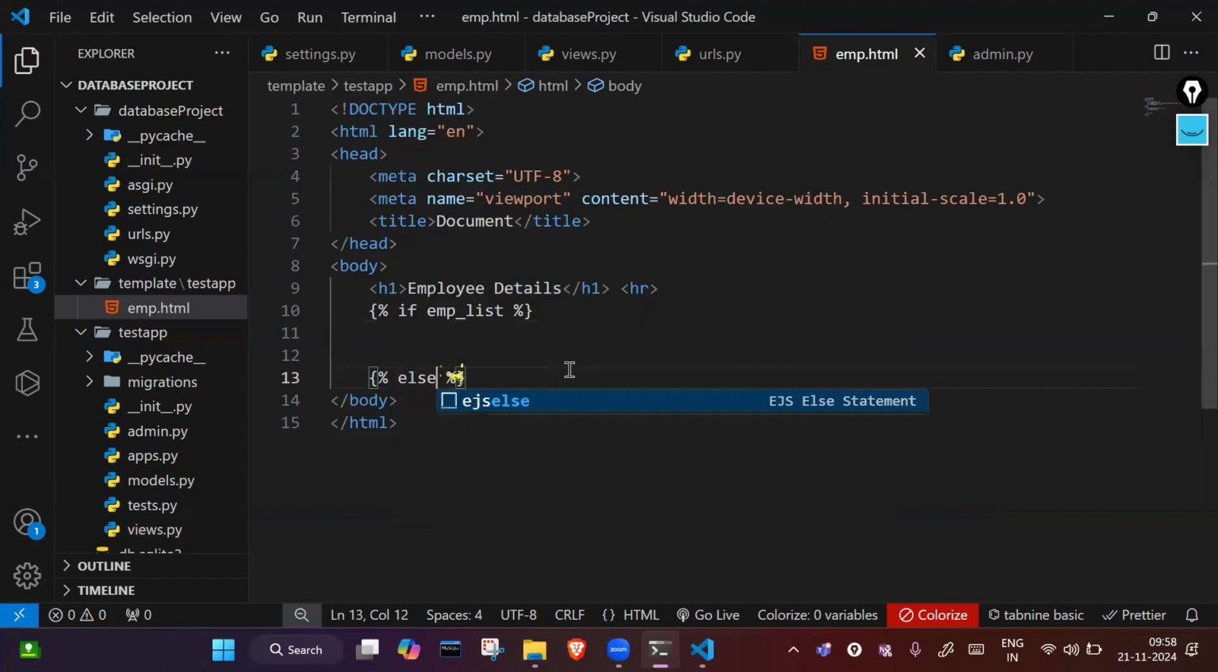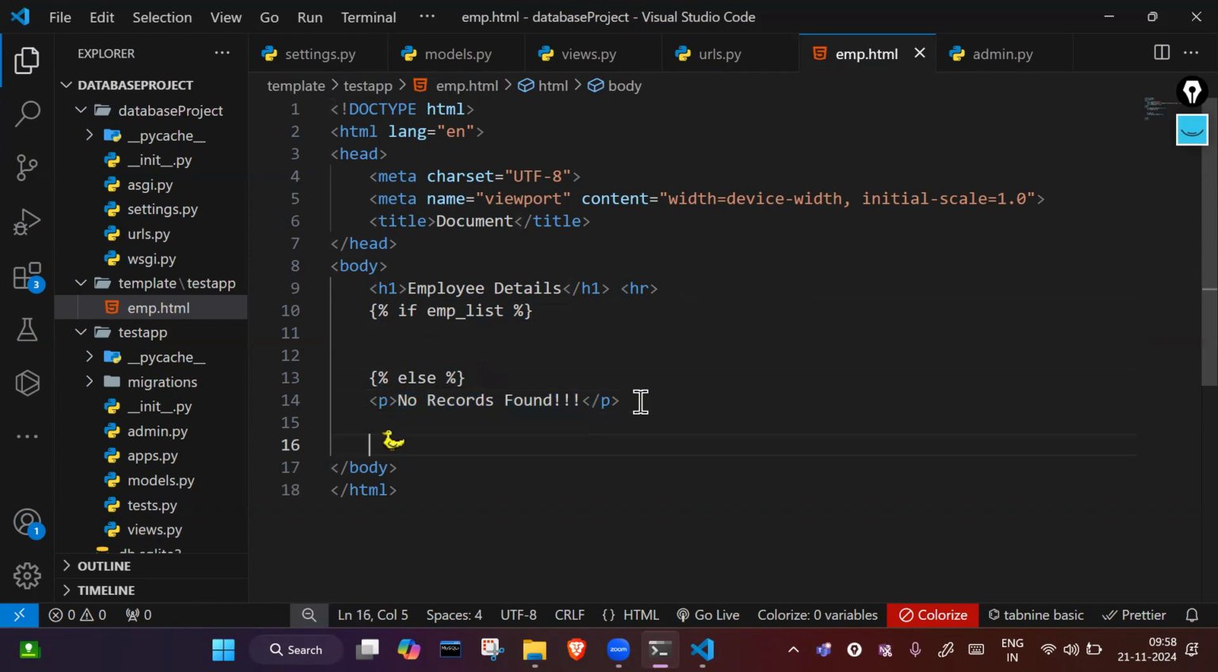Condition false means it will come to the else part, and here we have to show one message. Which message are we going to show? No records found. No record found means if the condition is true, here we will write code to display data. If it is false, the else will display: no record found. Let me end the if. So we need to end if also. So this is how we can end if.